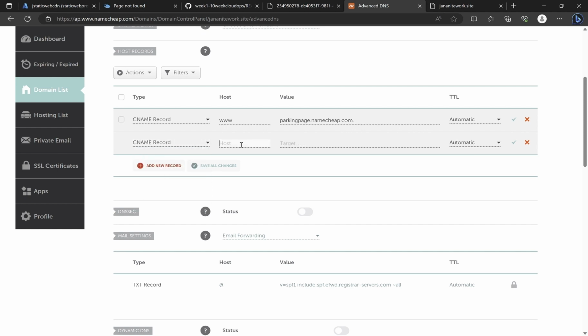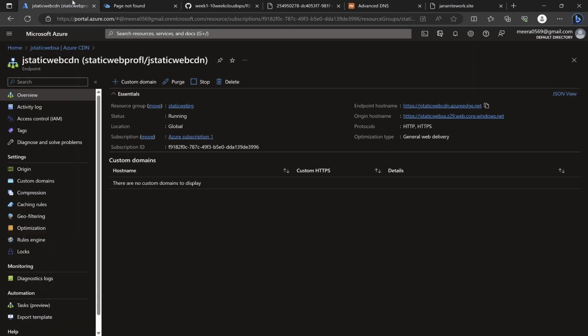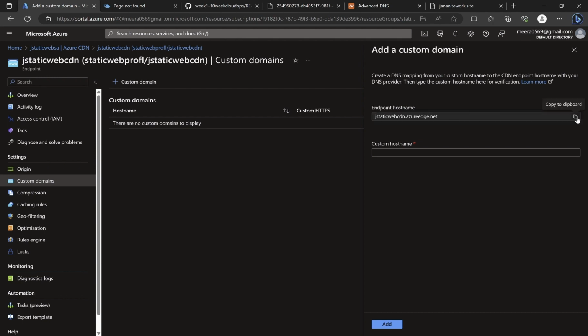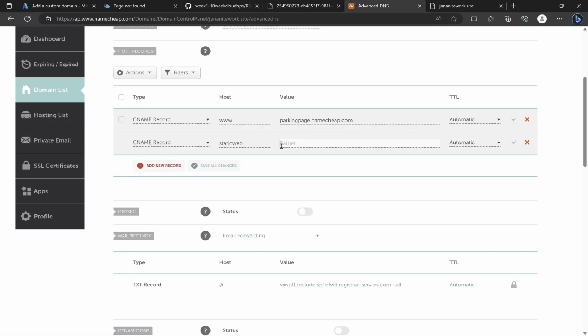Let me call it static web, and the target is going to be, yeah, we will go to the custom domain here, create a custom domain, and we can copy the target from here. This is the target. So let me put it here, and let's save.